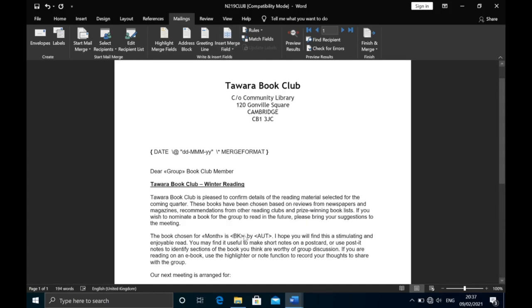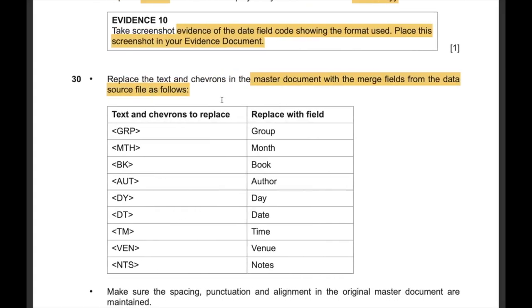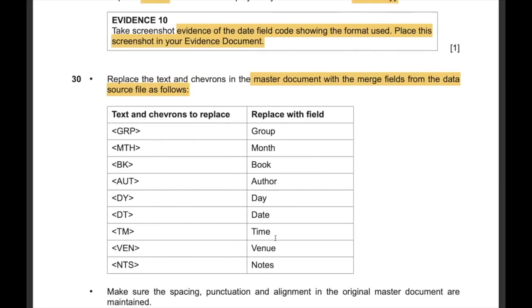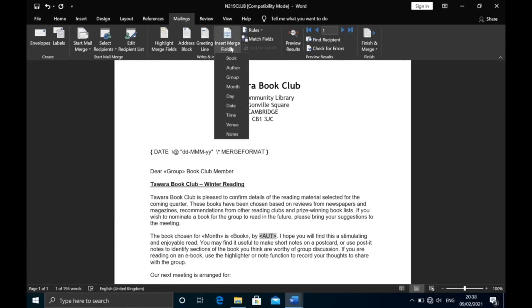Make sure that you don't select the comma if there is a comma, and make sure that the spacing is left as it is. This is BK, which is book. I'll just find book here. That's it. AUT, this one is author. Let's find the author here.